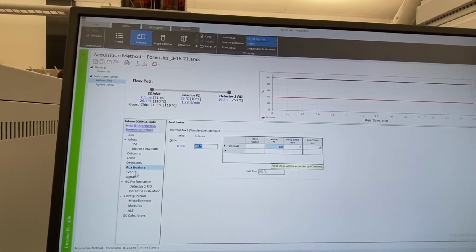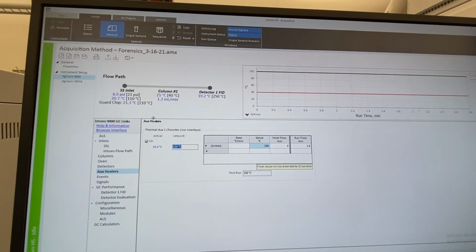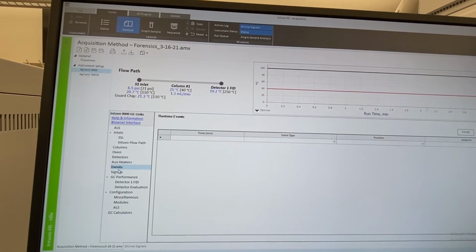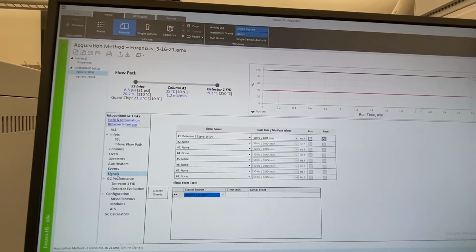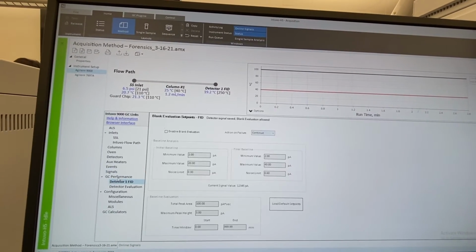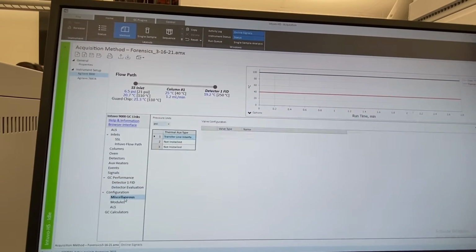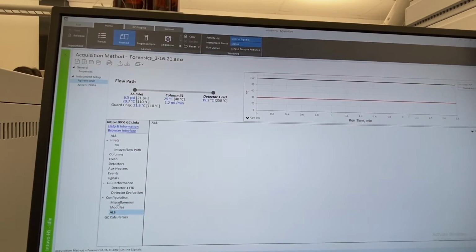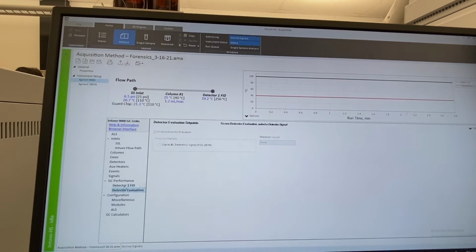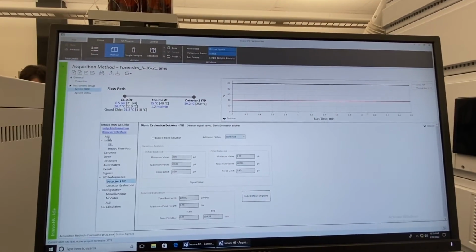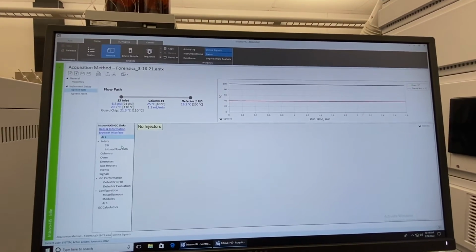Okay, then we have our aux heaters. You're gonna mention this information. You don't have to mention events, so we're gonna skip over that. You don't have to do any of this. And that's it. So all these, you can know them when you're actually running stuff, but all you have to worry about reporting is what we just went over.